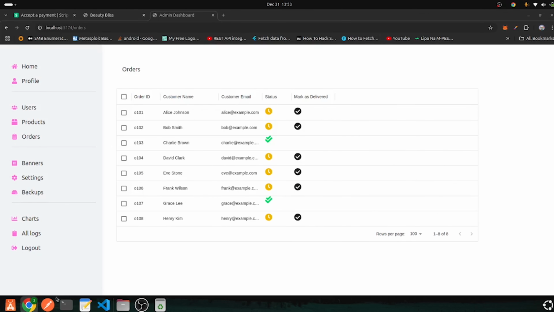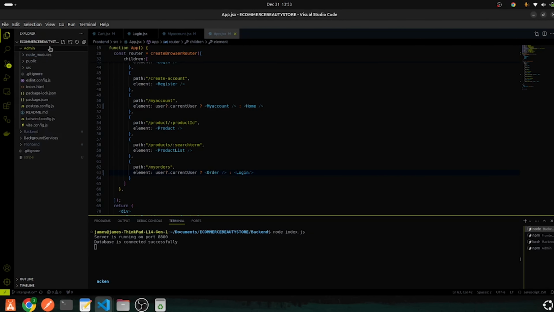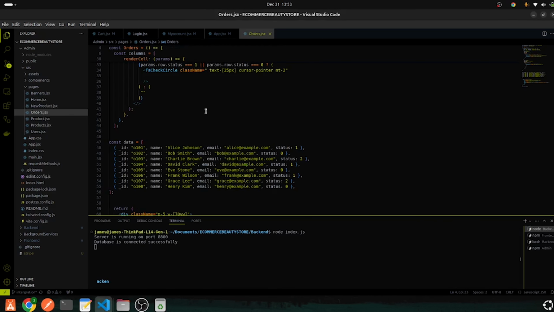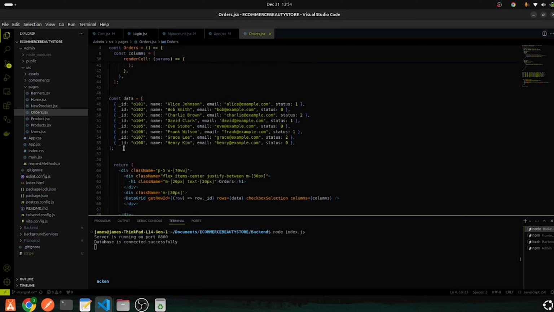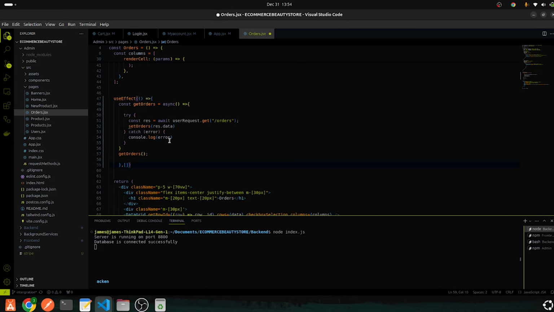So let us go to the admin here. First of all, I'm going to close this front end here temporarily, and then we can go to the pages, and then we have orders right here. And now, because you know how we are fetching the data, that won't be an issue. I'm just going to paste the code, use effect, and then we can actually make a request. So I'm going to come down here, then this time I don't want this data because this data is dummy data. Then here we need to have orders.